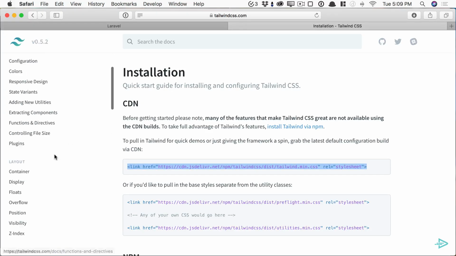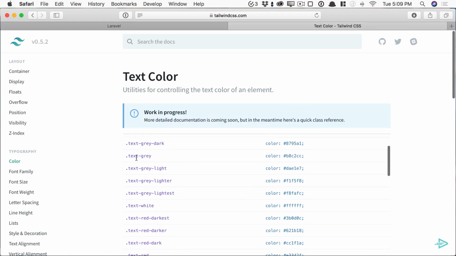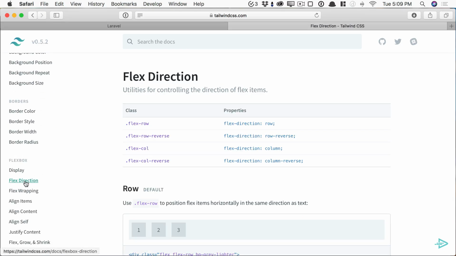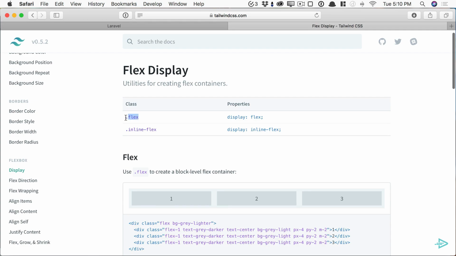With Tailwind, you'll notice we take a utility approach. For example, if I want to set a text color, rather than using a component name, you'll just apply a class of text-gray. Let's see what we have for flexbox or flex direction. All right, if we want flex direction column, we use a class name of flex-col. Let's do flex display. If I want display flex, I apply a class name of flex. You get the basic idea here.